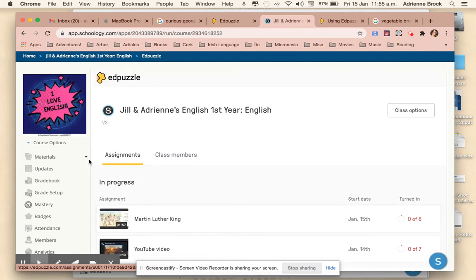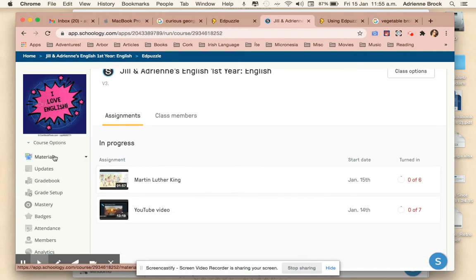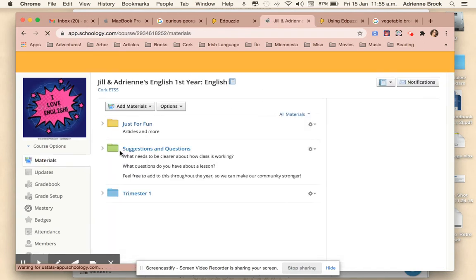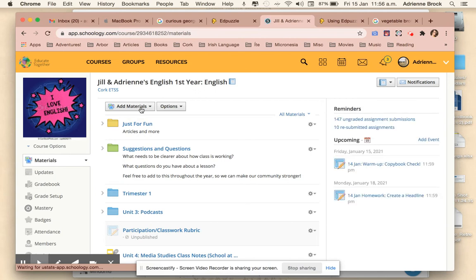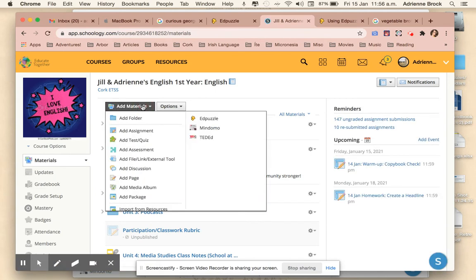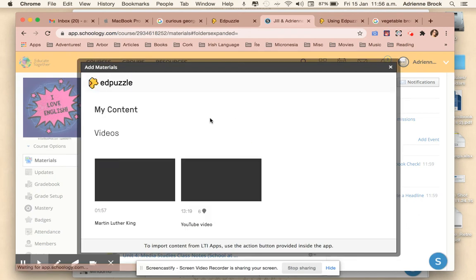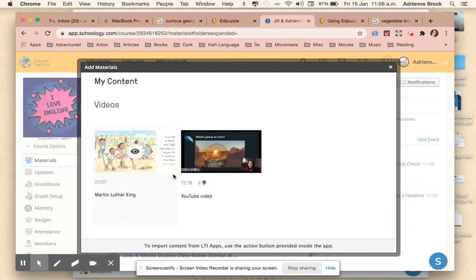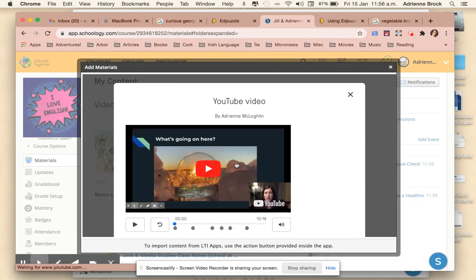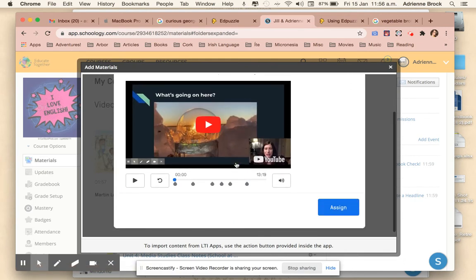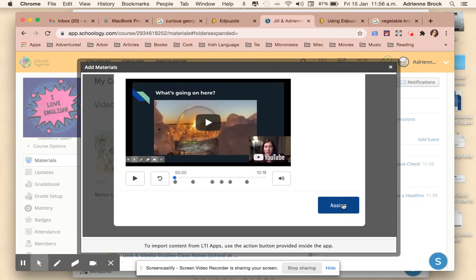So it's there, right? So it's showing up. You can go back to materials, and the same as you would create any assignment or quiz, you click Add Materials. And once you've enabled Edpuzzle, Edpuzzle should show up here. You click on it, and then it shows all of your content, right? So the stuff that you saved to My Content is there. You click on Watch, and then there's my lesson, and you can assign it.